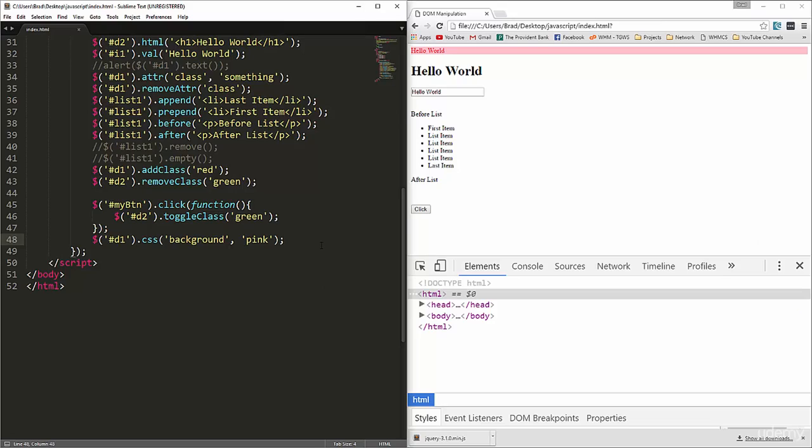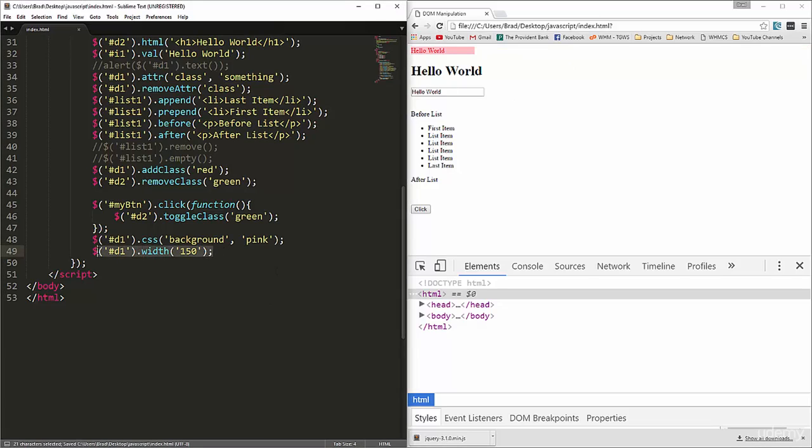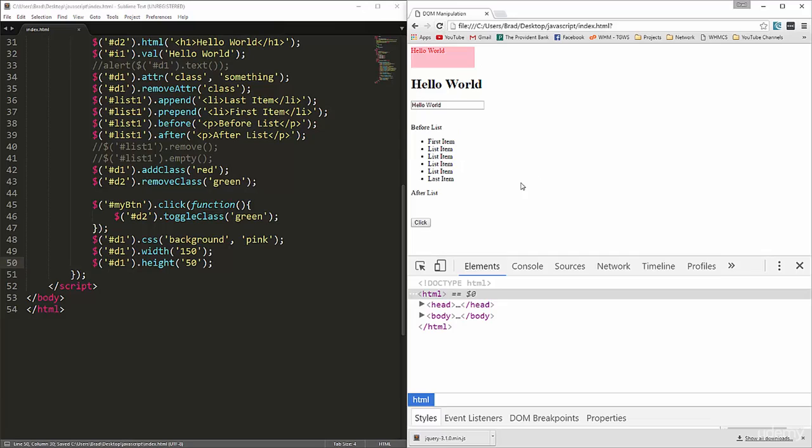Another thing we can do is manipulate height and width of elements. So let's say D1 dot width, and let's set it to 150. If we reload, you can see now it's set to 150, and obviously we can also do height, which I'll set to 50. So we can easily manipulate the dimensions here.